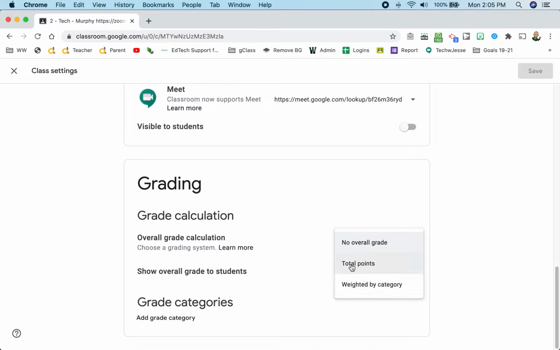The difference is, in a total point system, each individual assignment is weighted based on the points you make it worth. So if something's worth 5 points, it's not worth a whole lot in the overall grade. If something's worth 100 points, it's worth a lot more. Whereas with weighted categories, the individual points don't matter as much as how much that category is weighted. So I'll show you both briefly, just so that you can see how to set them up.